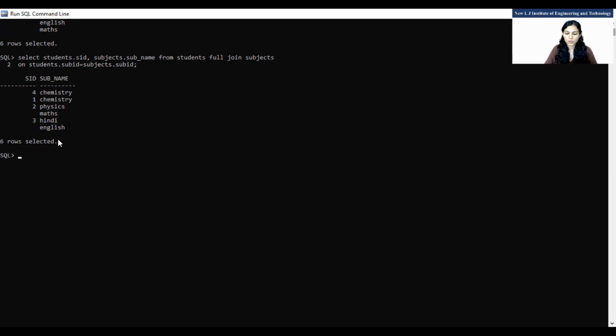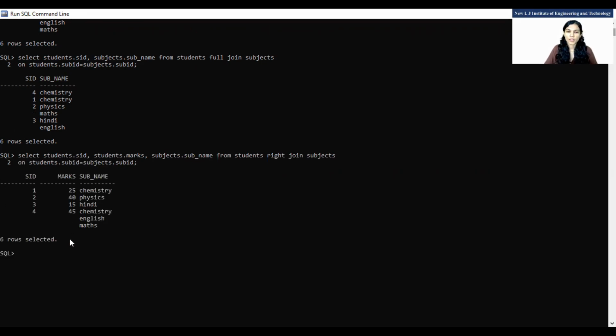So this is how you can use join. Suppose you want to add some more columns, then also you can add. Suppose we want to add student marks, then I can add students.marks, then here we are doing the right join operation. So let's see how it works. As you can see, it will show this SID and marks.